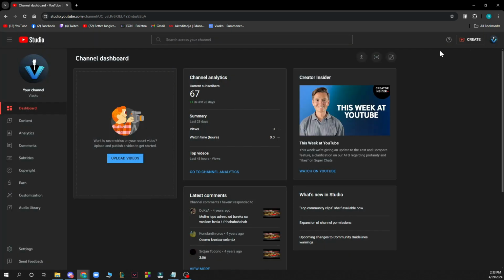Also, in the top right corner, you can switch your channels and see what you have about your channel, and of course, sign out of your channel if you want. You can have create, where you can upload your video. And here on the main screen, in the dashboard, you have some analytics about your channel, which you can always check out.